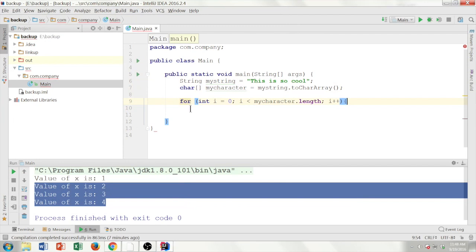Okay, so what does this mean? This int i equals 0 is the initialization. So integer, this new variable called i equals 0. Next we have a test. So if i is less than the length of this character array, and we're going to add 1 to the value of i. What it's saying is create a variable i and set it to 0. Repeat while i is less than the length of the myCharacter variable. And finally, at the end of each loop iteration, add 1 to i.